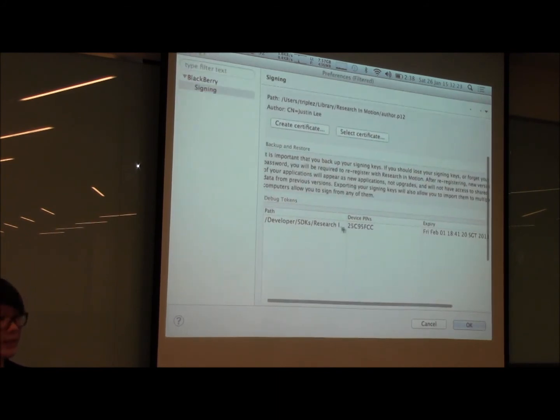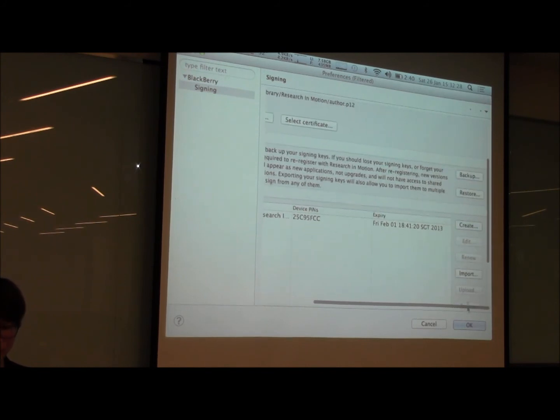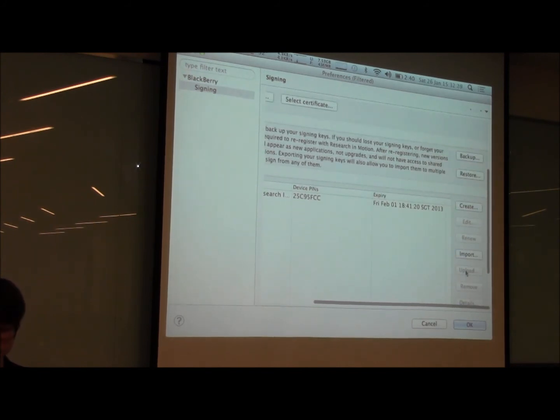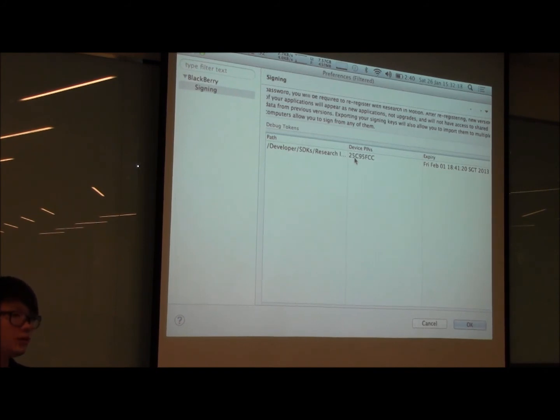Okay, so now you've generated it, right? After you generate it, you need to upload. You just connect, click on upload, it will upload the token. Once you upload the token, you are ready for debugging. Lost yet?